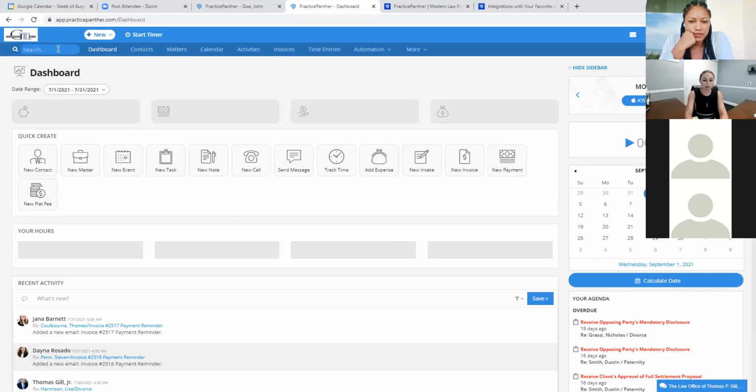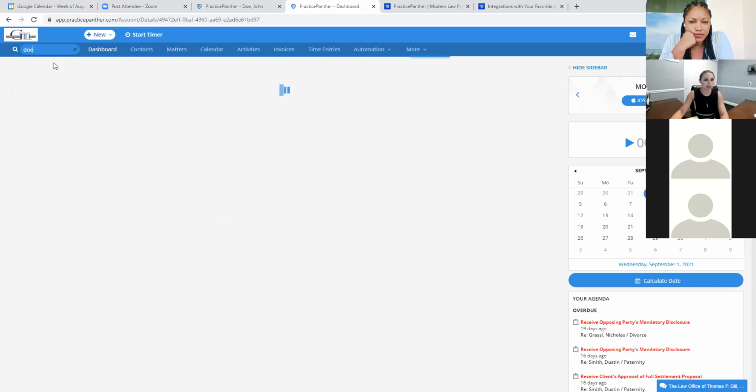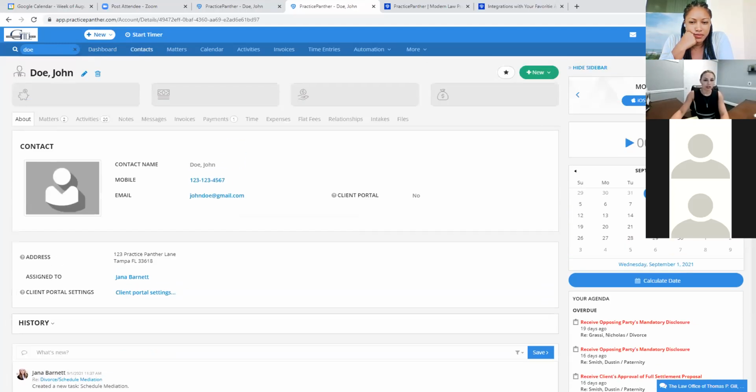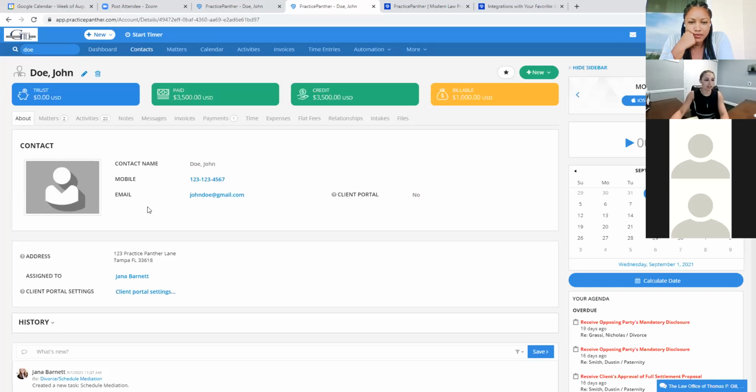So I did make a demo client right here. So I can search that person. It says John Doe. Okay, so I can turn this privacy setting off. So this is a client that I just made just for this seminar. So this is the client info right here. You have all of their contact information, their email, their phone number, their address, everything.